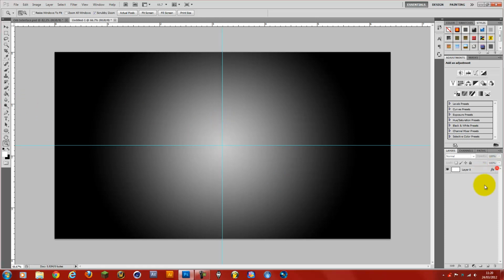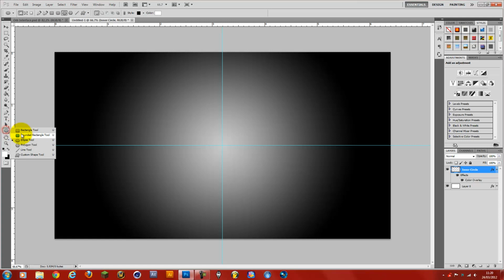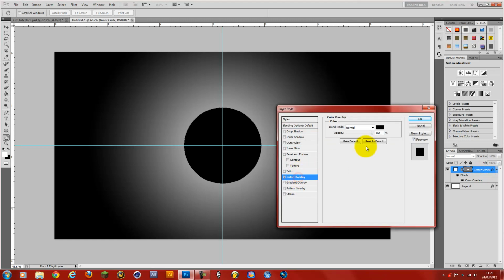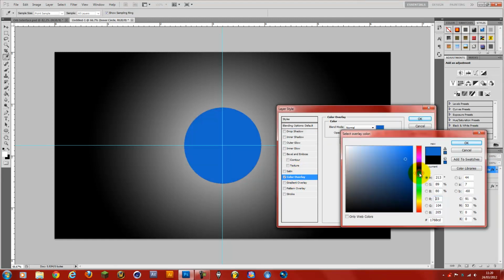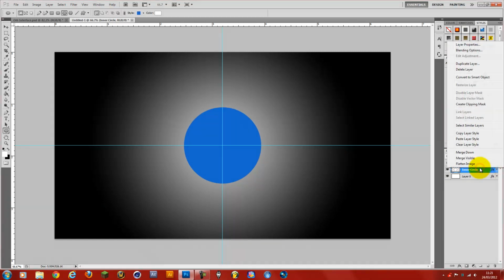Then we're going to create a new layer, and this is going to be our inner circle, and we're going to change the color of this inner circle to blue. Grab the ellipse tool, left click and hold it down, then hold Shift and Alt and drag it up. Just change this to blue, and then rasterize it.